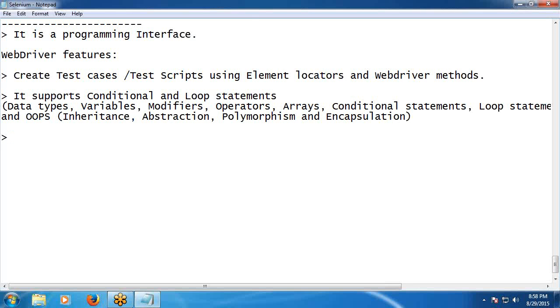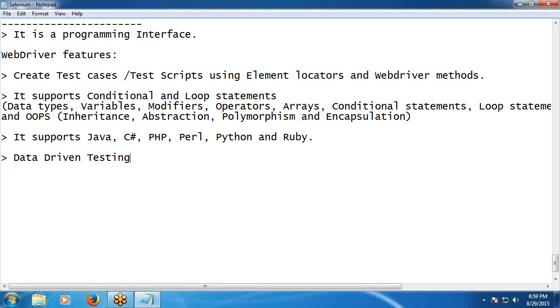It supports all programming features. Next, it supports various programming languages: Java, C#, PHP (Hypertext Preprocessor), Perl, Python, and Ruby. Next, data-driven testing is possible.